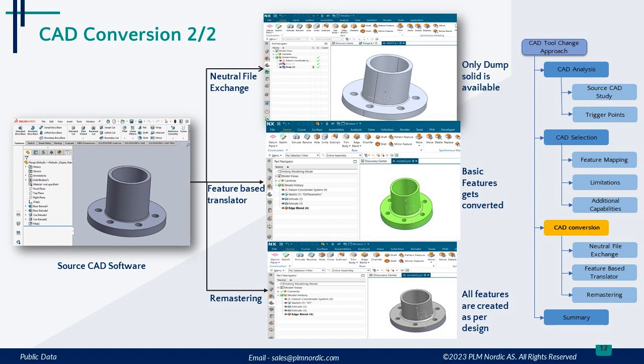Here, in this slide, there are three approaches of CAD conversion. Firstly, in the neutral file exchange approach, the model is exported through SolidWorks using STEP file format and loaded in NX. Only a dumb solid is available without features.